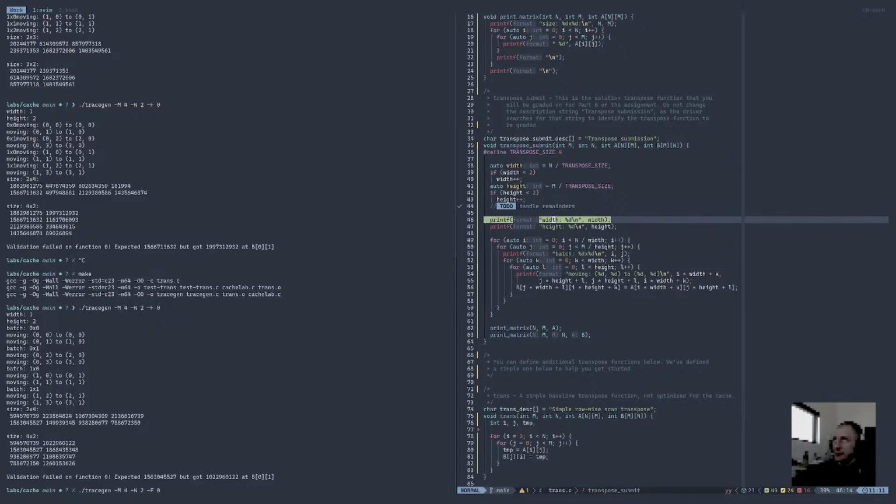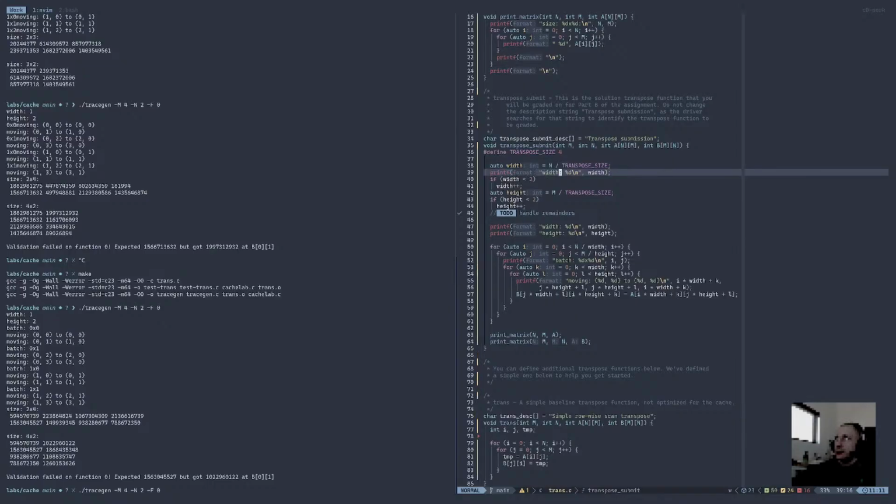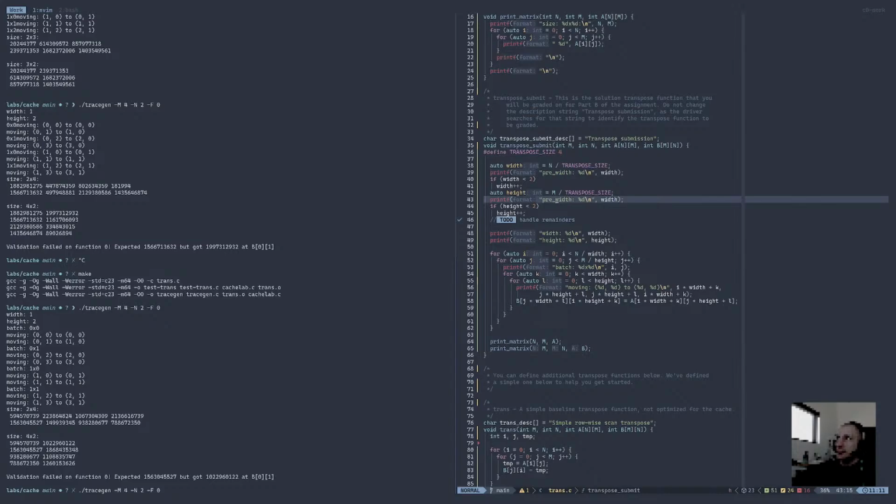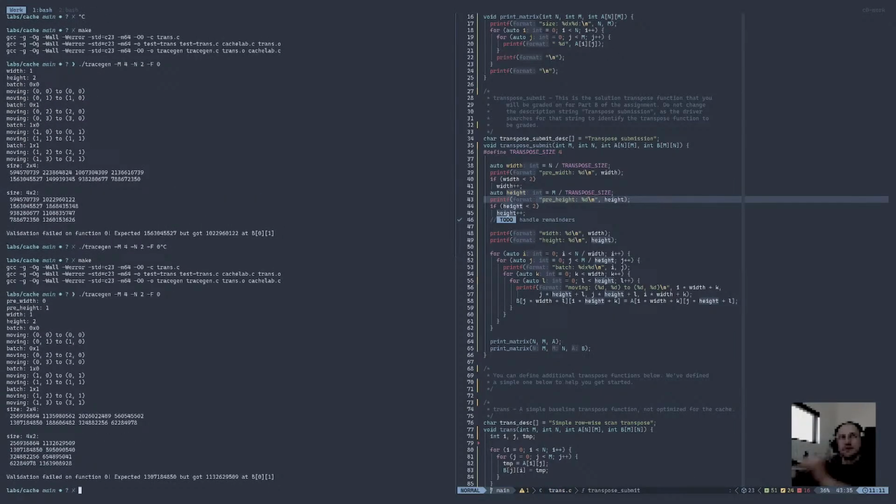Let's log out the pre-height here. So this is going to be pre-width and pre-height. Make. So pre-width is 0, pre-height is 1. So that turns into 1, 2. Why is pre-height 1?